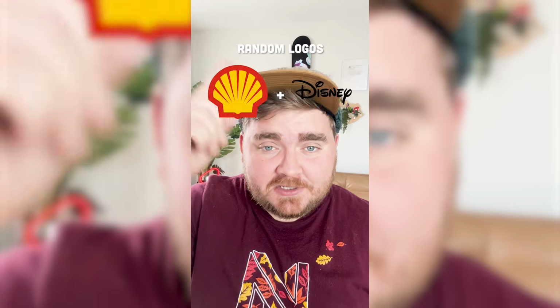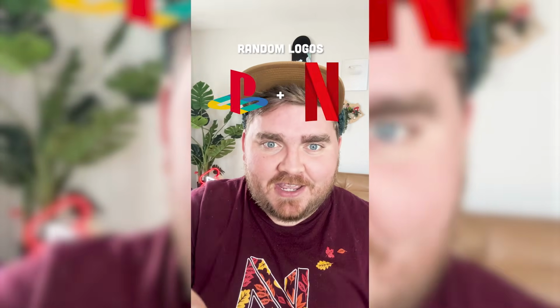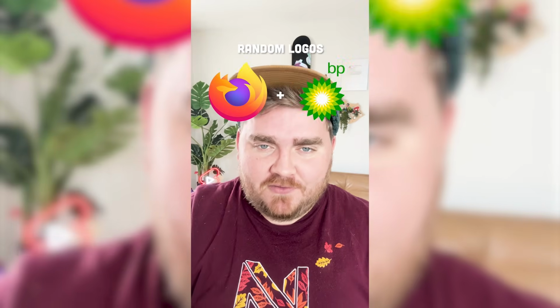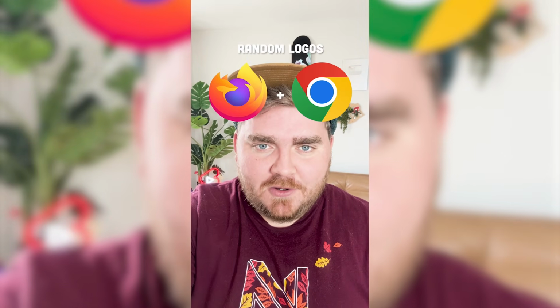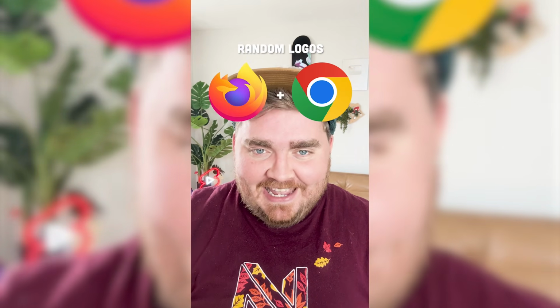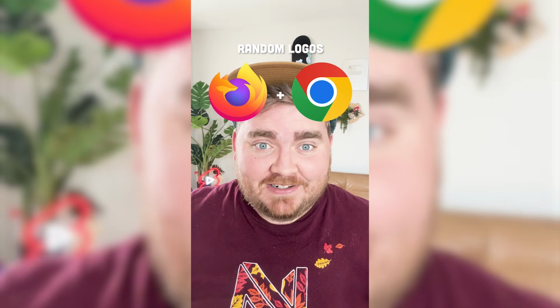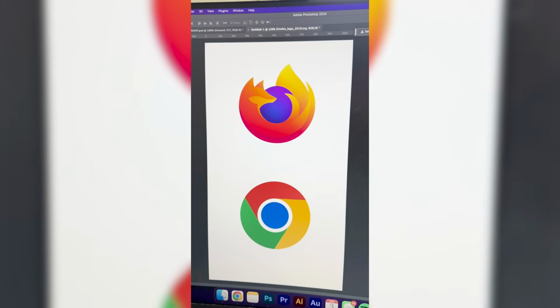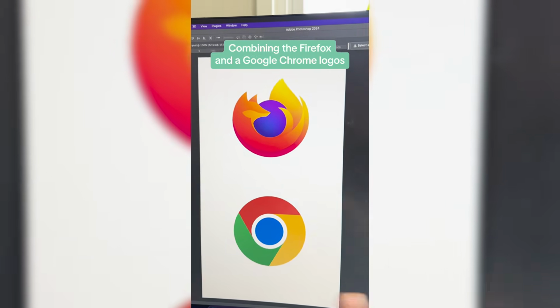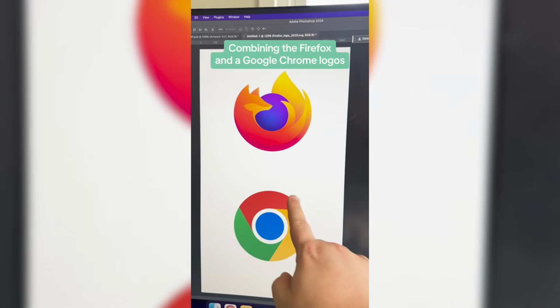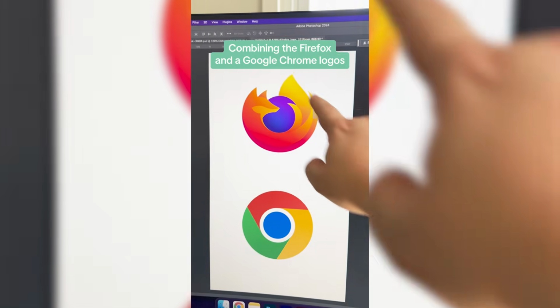Whichever two logos this filter lands on, we're gonna mash them together. Up first we have Firefox plus Google Chrome. Some rivals going on here. These ones do have a very similar shape already with a circle in the middle and then this swoopiness going around outside of it.